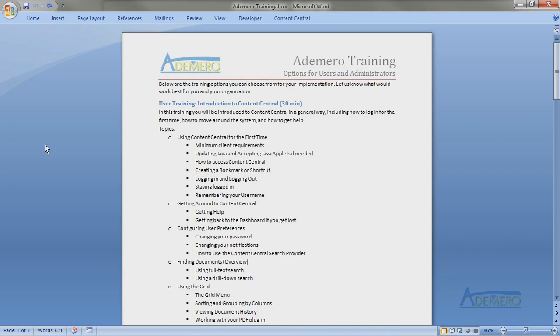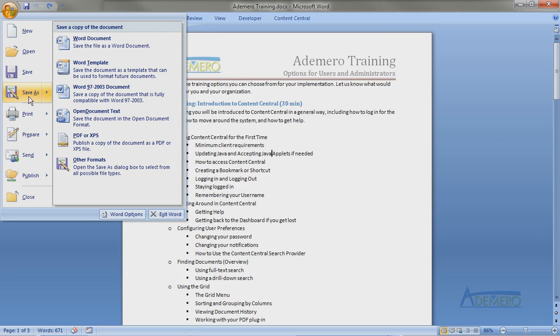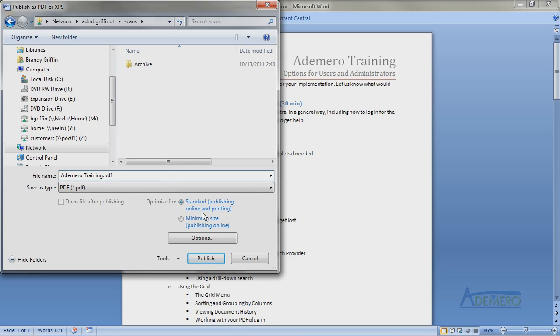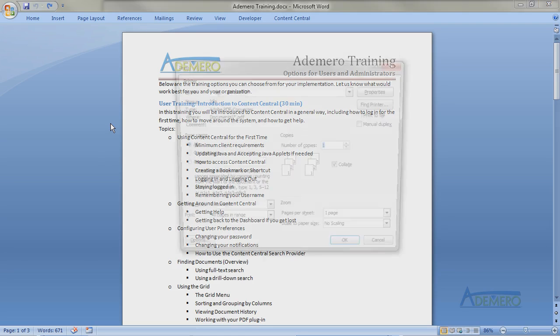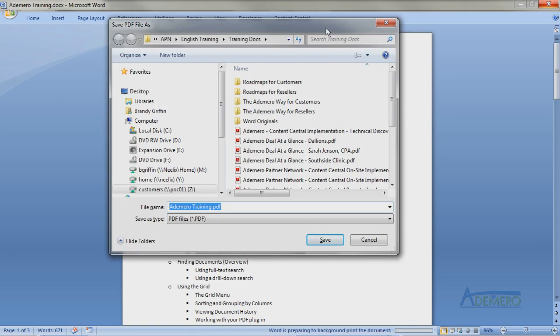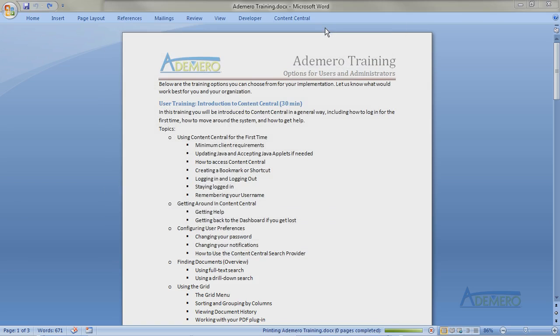If the user uses another system to generate important files, they can also use the Save As menu item in that system to save directly to the monitored folder. Finally, some users have a special kind of printer configured on their computer that allows them to print to PDF. This process prompts them for a folder to save the PDF to, and they can select the monitored folder if they want to send the PDF straight to Content Central.